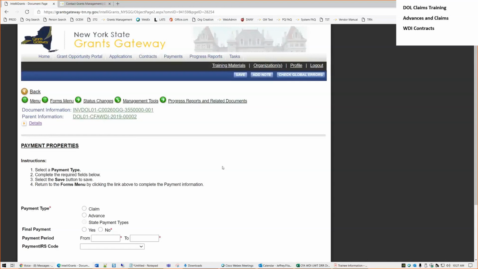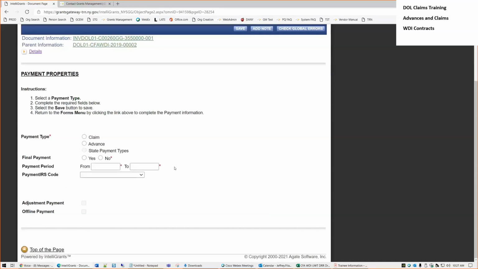So we initiated it, we went into the forms menu, we went to payment properties, and we need to tell the system what type of claim I'm putting in for. Are we putting in for a claim or an advance? And in my case, I'm going to start on an advance. And I'm going to say, no, this is not the final payment. You can see that there are red asterisks. These are fields that are required.